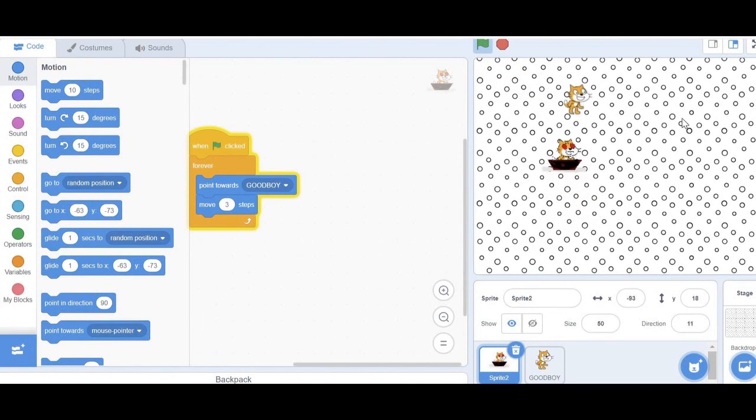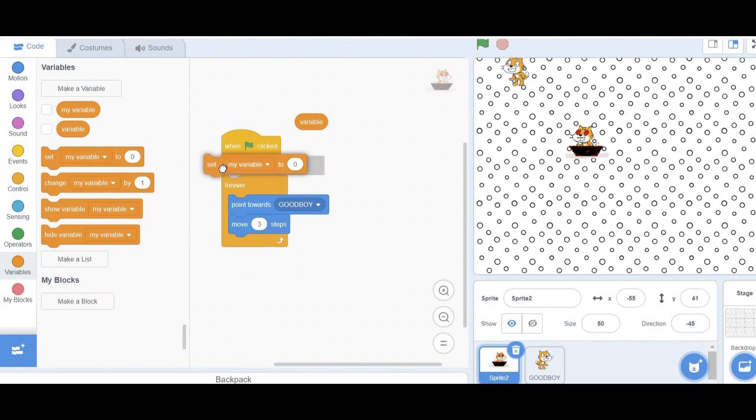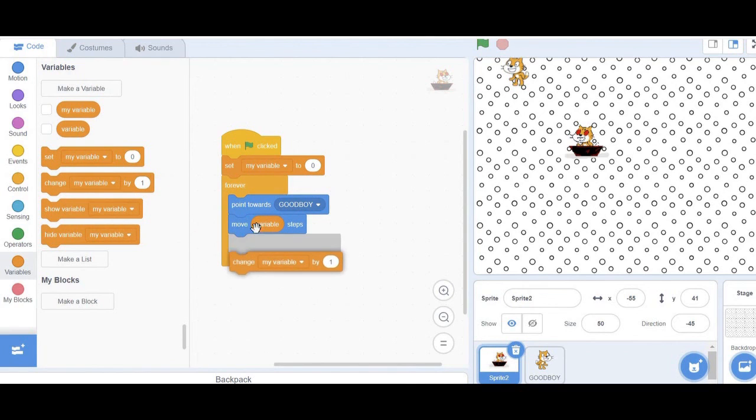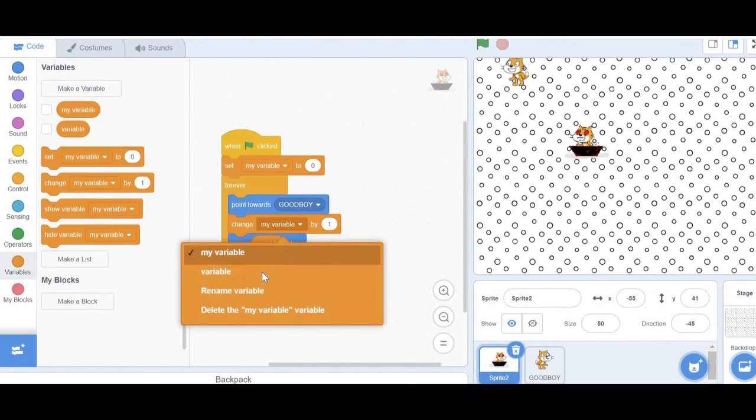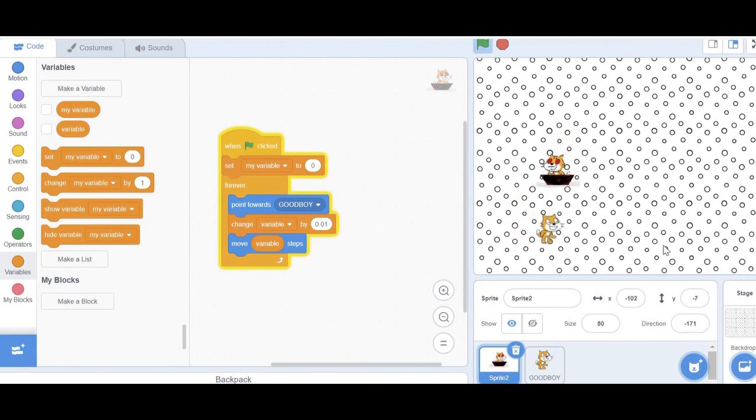Okay, this still gets pretty boring because at this point we have no progressive difficulty. So we're going to need to have a variable. We are going to call it variable just because I'm not creative. So we're gonna set my variable to 0, move variable steps. Well, since our variable cannot stay at 0 the entire time, we're going to change the variable by 0.01. So eventually, our Uncle Bitmap gets faster.